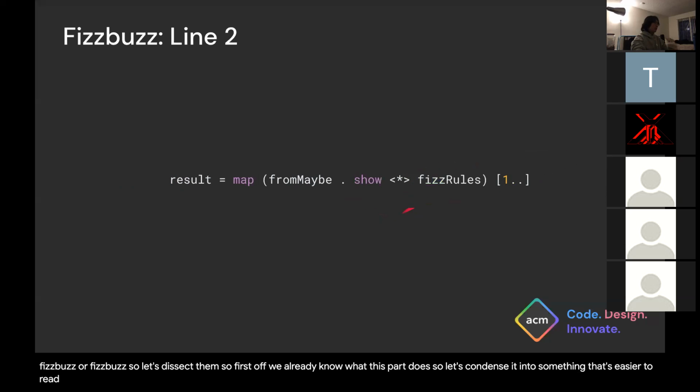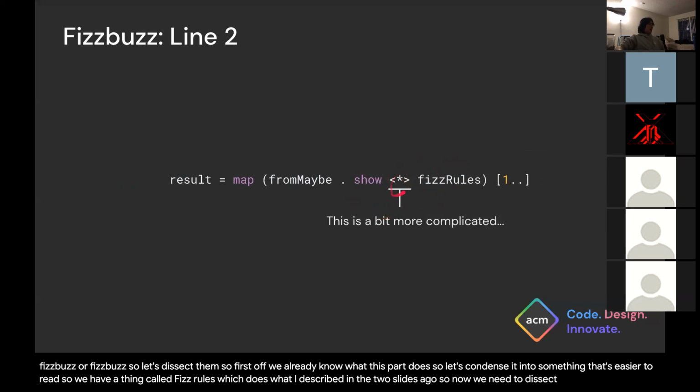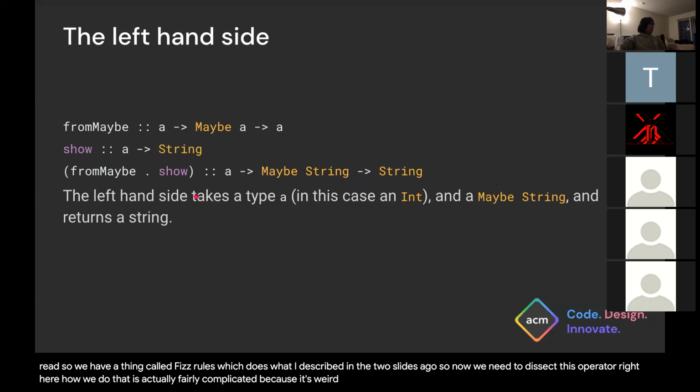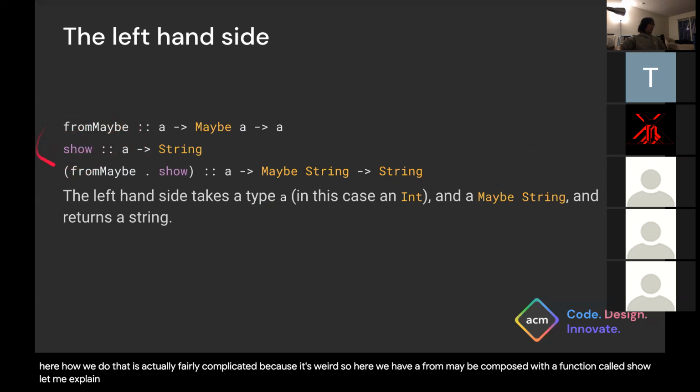that's easier to read. So we have a thing called Fizzrules, which does what I described in the 2 slides ago. So now we need to dissect this operator right here. How we do that is actually fairly complicated because it's weird. So here we have fromMaybe composed with a function called show. Let me explain what both of these functions do.